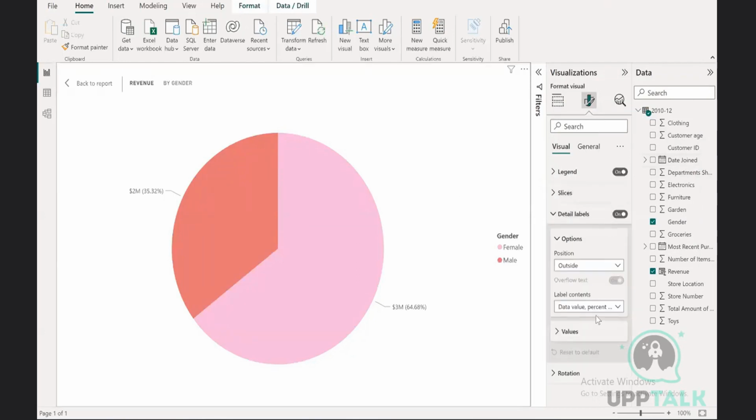Detail labels. You can choose to keep it outside or inside or prefer outside, etc. These are pretty non-technical stuff. You can feel free to explore these. This does not require any coding, right? So explore the format. I'll give you all the best possible arrangement, but yeah, these are good. You can also set what kind of labels you would prefer.